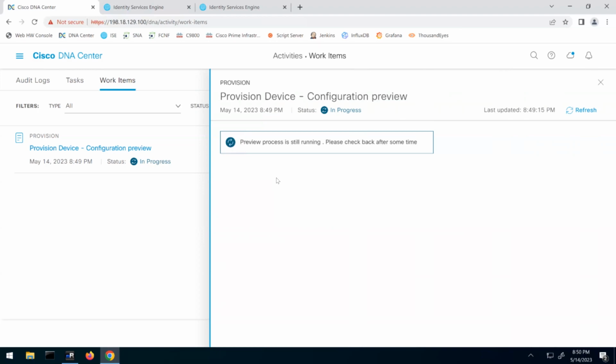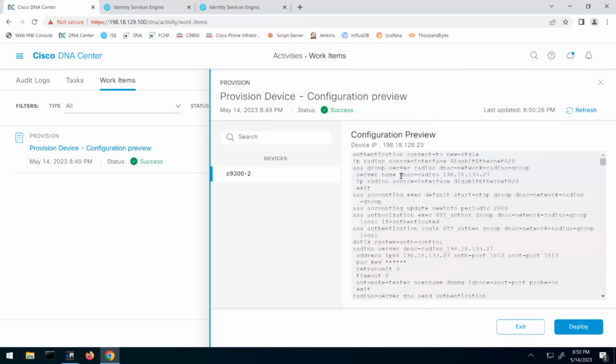If you hit the refresh button, it probably will show you what's happening, right? Yeah, so you can see the refresh button is there. You can refresh and see it is successful already. So let's see the AAA configuration. You see all this AAA configuration. Earlier we had very little.